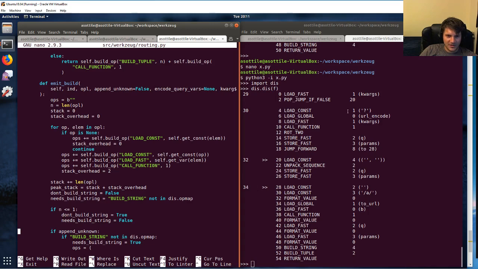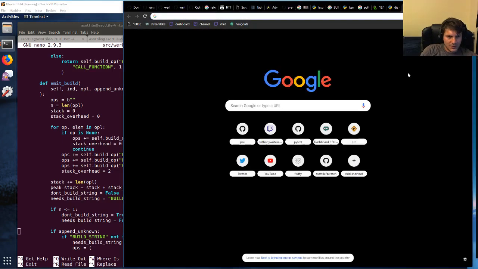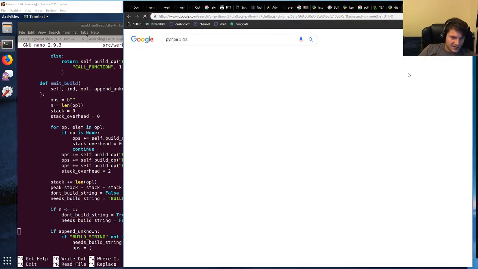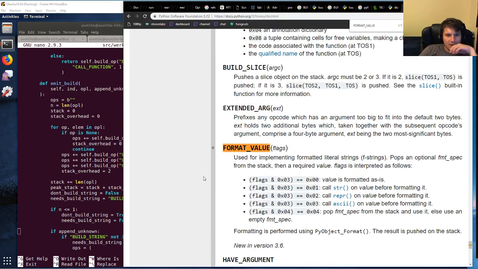I mean, we saw these, was it the format value? Python 3 dis. I think format value for strings is a no-op. Format value: used for implementing formatted literal strings. Pops an optional format spec from the stack, then a required value. Flags is interpreted as follows. Format value 0: the value is formatted as is, so it does literally nothing.